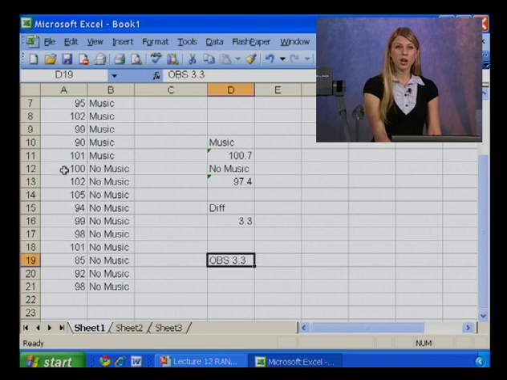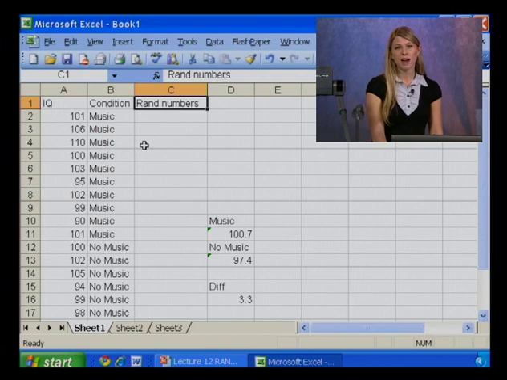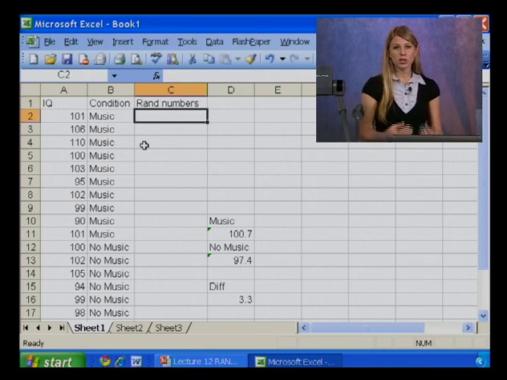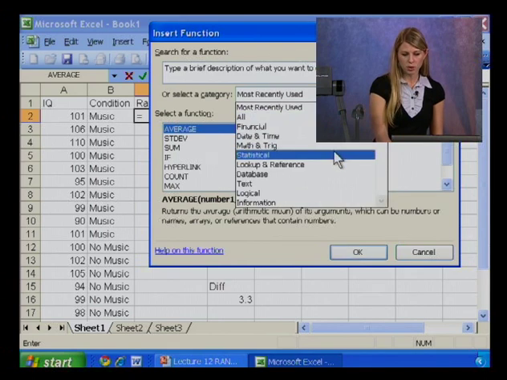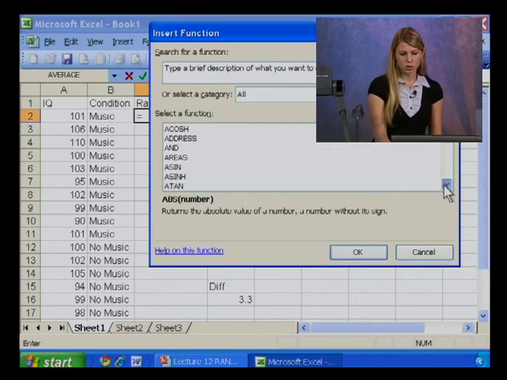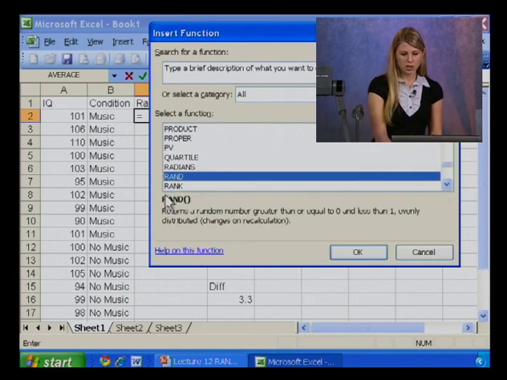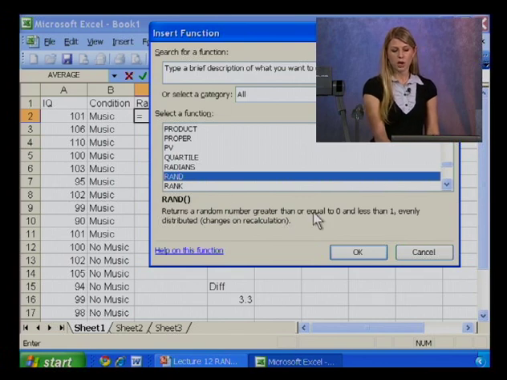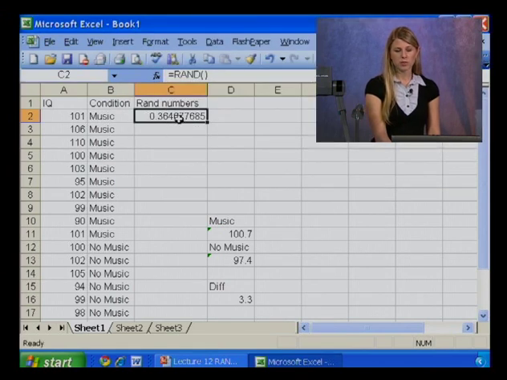We want to randomly shuffle these numbers, and Excel has a great way to randomly shuffle numbers. I just typed in random numbers there, but in order to create a random number between 0 and 1, you can type in equals. So go ahead and do this, equals, and then go to this formula function, and you might have to put all here, and then go down to RAND, R-A-N-D, and it tells you here it returns a random number greater than or equal to 0 and less than 1. So I click OK, and there you go, it types in a random number.